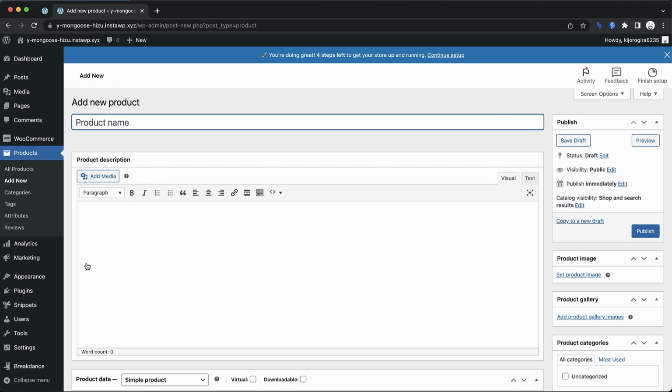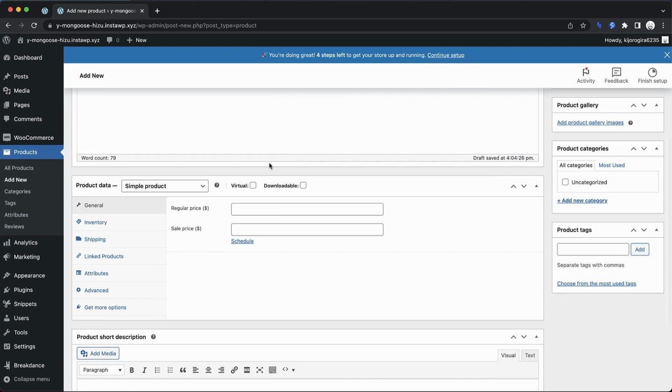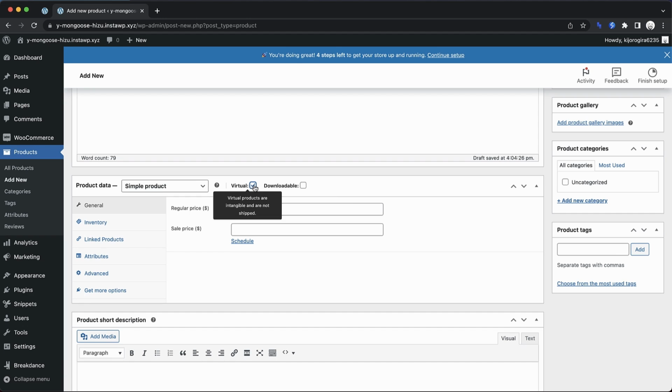Now let's start with our basic one-off products. The first one's going to be a behind the scenes documentary, and we'll just add a little bit of lorem ipsum there to fill out the content. I'm going to set this as virtual so that we don't worry about any shipping details. And then let's set the price to $5.99.